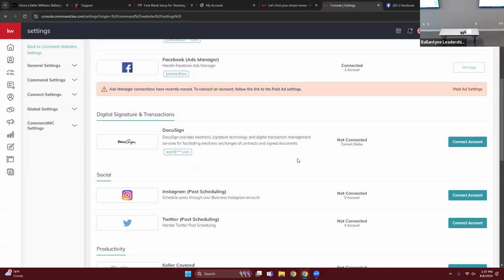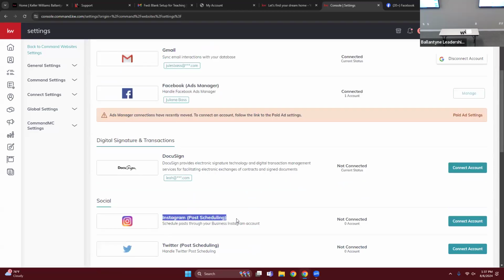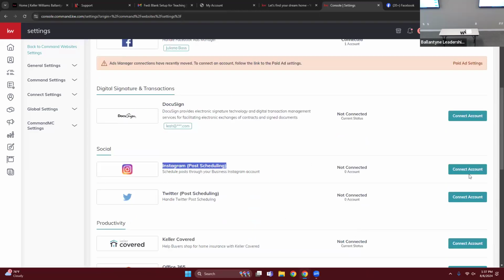So with Facebook post scheduling, you can also hook up Instagram post scheduling. If we connect an account here, it's going to prompt you to sign into Facebook. And as long as your Instagram and Facebook accounts are talking to each other, you can sync or connect that too. But again, this does have to be a business Instagram account.